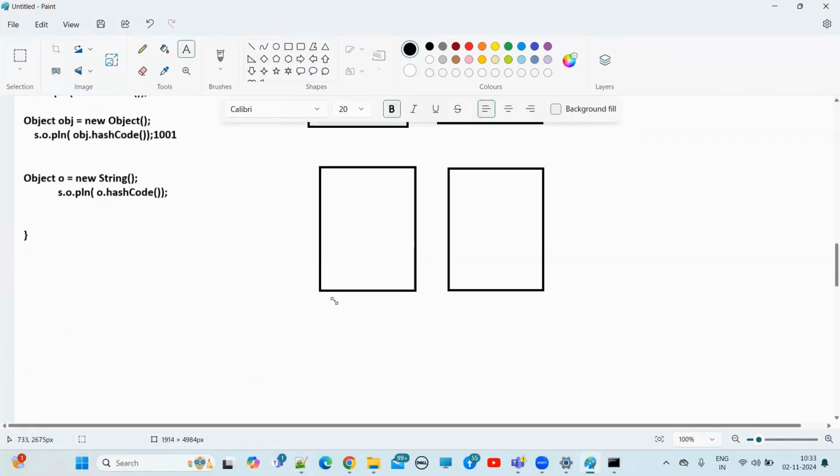Fine. So now what is this class? The first class is college. For every class, they maintain a method table. How many methods do we have? Two methods. One is hash code and the second is get faculty info.